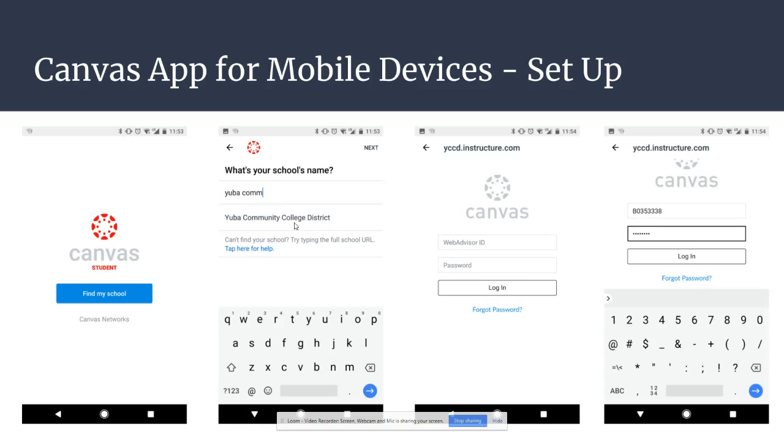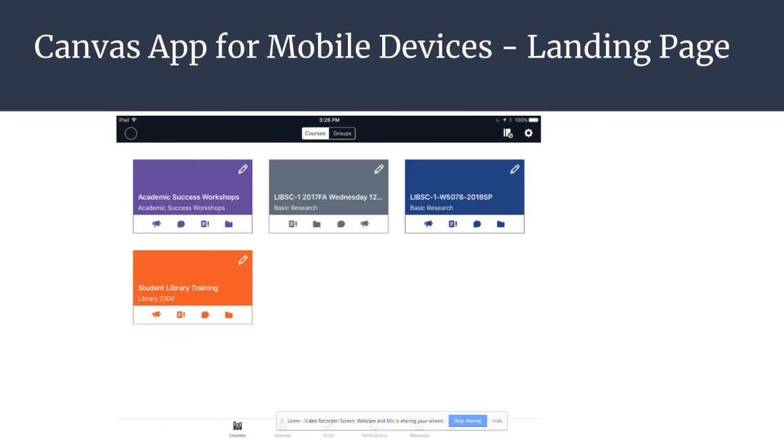I know a lot of students have been entering Woodland Community College, and then it doesn't come up, so they think they can't use it. But just search for Yuba Community College District, and then select that. And then it'll come up with the login screen. So then you would log in. And then once you do this, you only have to do it once. It'll jump straight to the navigation screens once you do that.